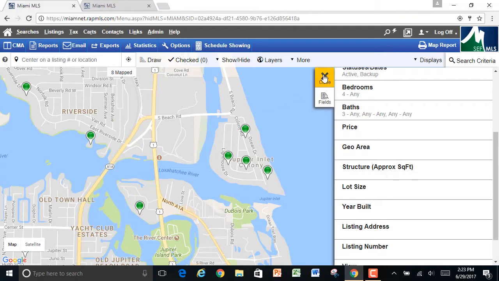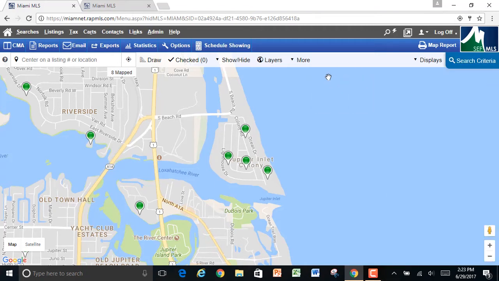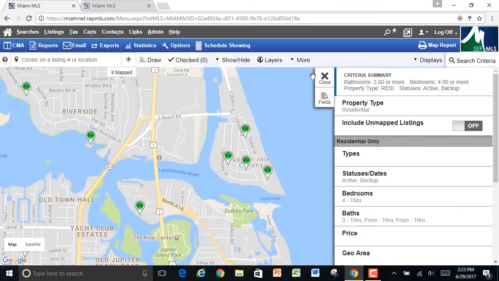Now let me go ahead and close the criteria. I'm just going to select this little X. But if you ever want to open the criteria again, just hit the search criteria button and it'll bring it right back up.